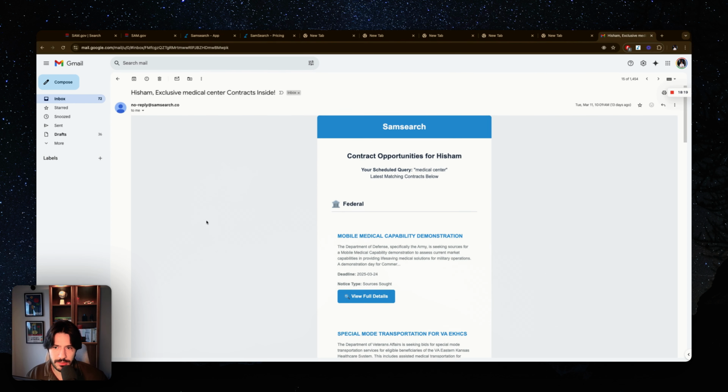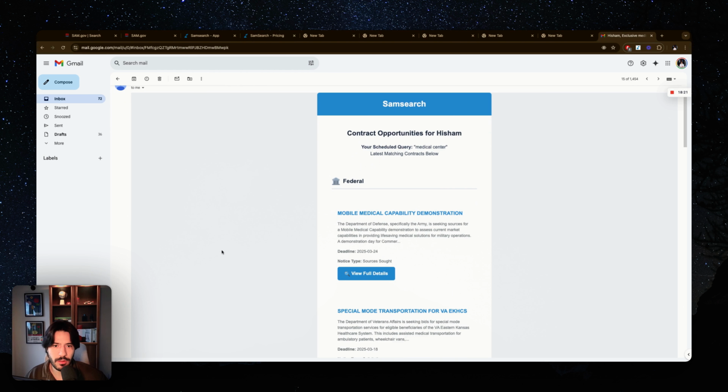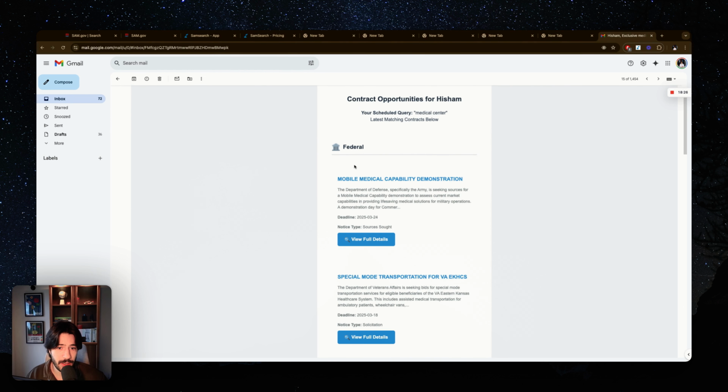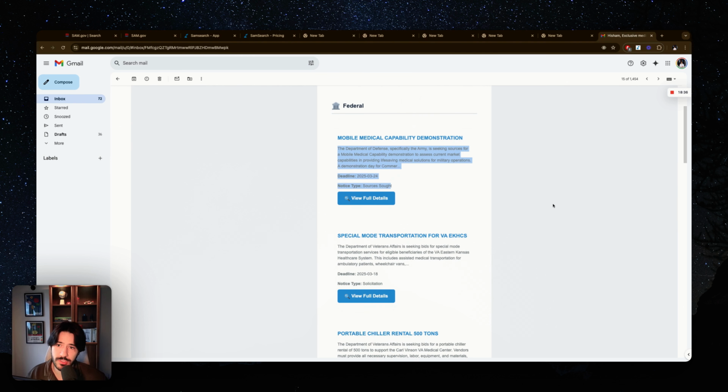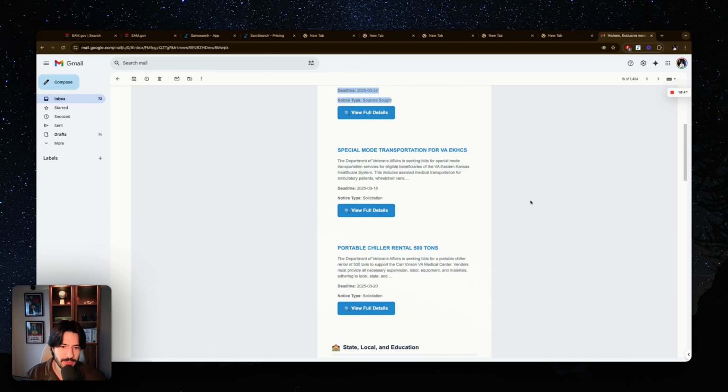So as you can see here, this is an email alert that I got. I was searching for medical center, and I got opportunities on the federal level, as you can see here, this one. I get a summary, the deadline, and the notice type, and then I can click on it. So somebody else, like an AI, is doing the searches for me. I'm not going every single day and searching.